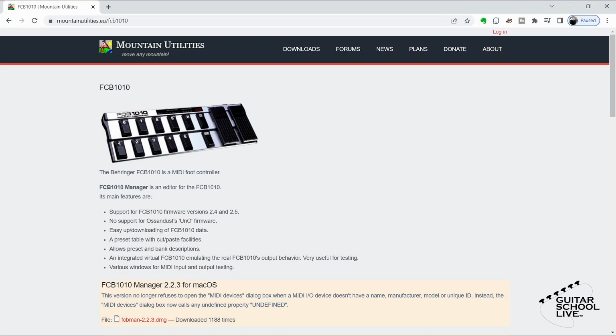To program the FCB 1010, we'll be using an editor since it is the easiest way to program the controller. There are many editors that are both free and for purchase. However, the editor I find the easiest to use is the FCB 1010 Manager by Mountain Utilities. You can find a link to this free editor in the description below. Installation is simple, so there is no need to cover it in this video.